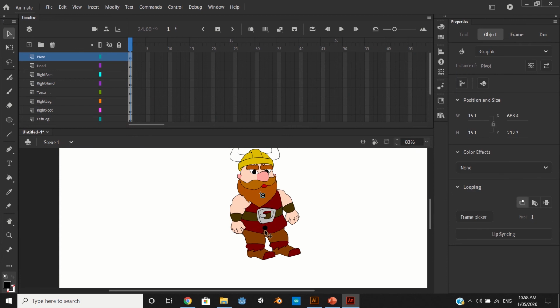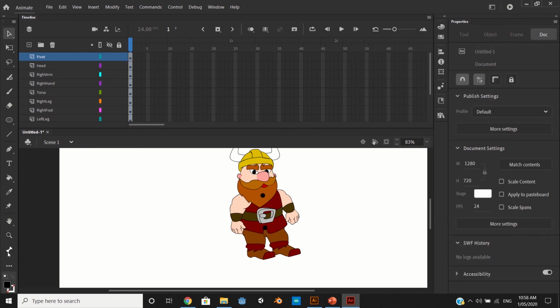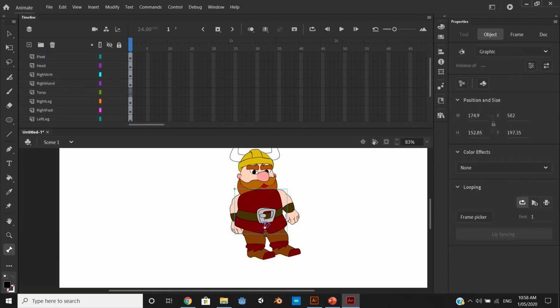Alright, so there are the symbols. They're ready to use the bone tool now. So grab the bone tool. You can click on your pivot, and then click slightly up to your torso. From there you're going to click and drag up to the next pivot. So now you've got that middle bit. Then you're going to click and drag to the arm. Click and drag down to the hand. I'm going to keep the hand maybe there. Click and drag to the other arm. Click and drag to the hand.